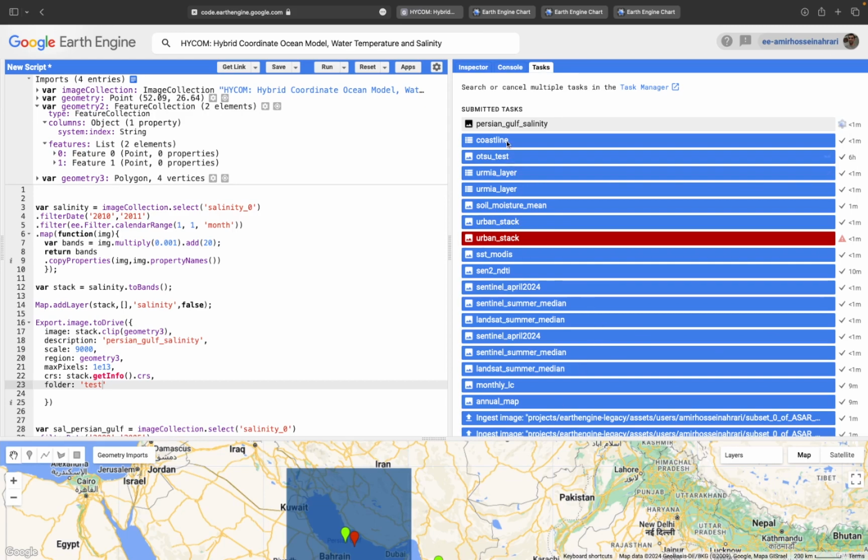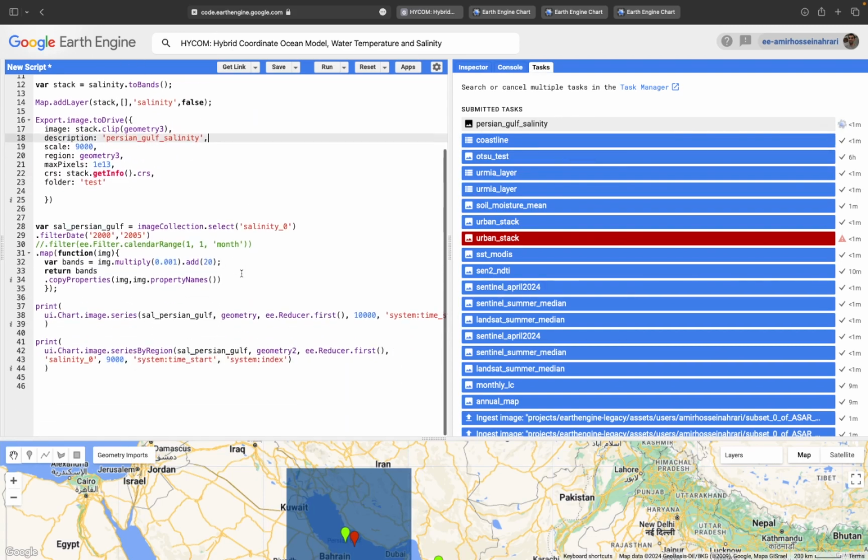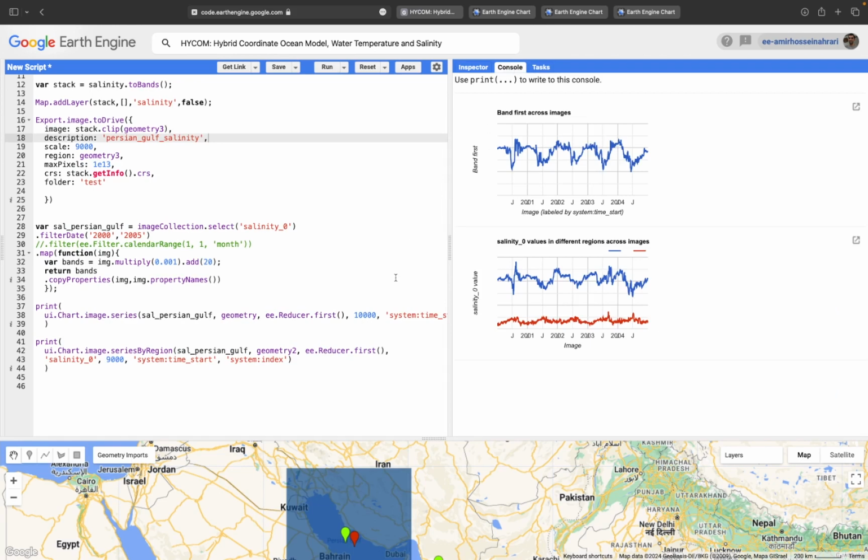And once the tab color turned from the gray color to the blue, meaning that the result is ready, you can pick it up from the Google Drive and open it up in your own software in your desktop. So, back to the processing steps.